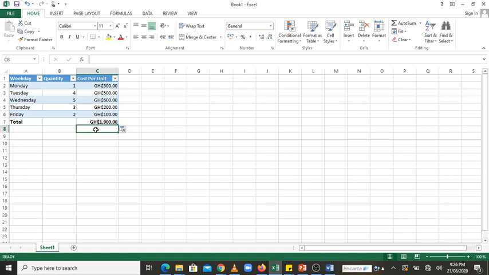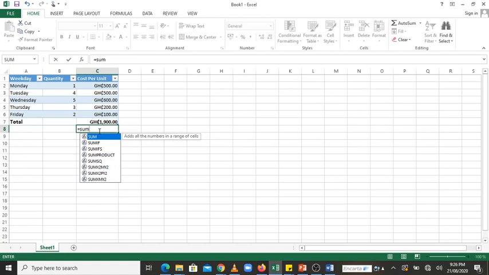So instead of adding, we can call the inbuilt function sum in Excel to help us out. So let's try it and see whether we get the same thing. When we're using formulas and functions, we start with equal to. So we call our sum function. Then we say we are going to sum from C2 to C6.